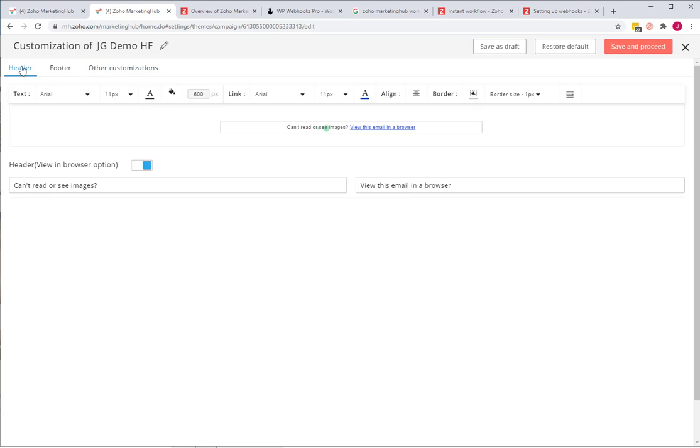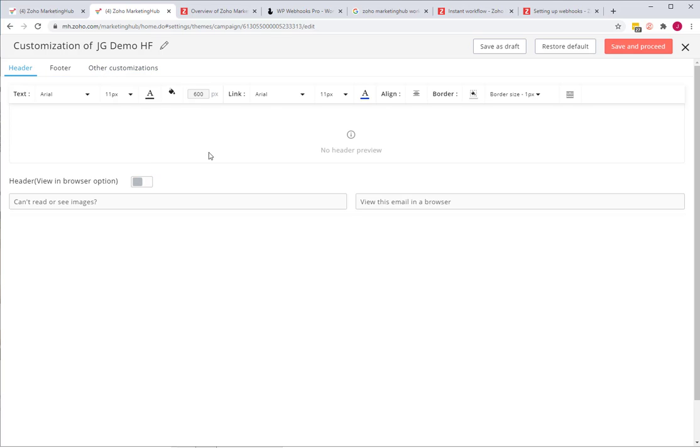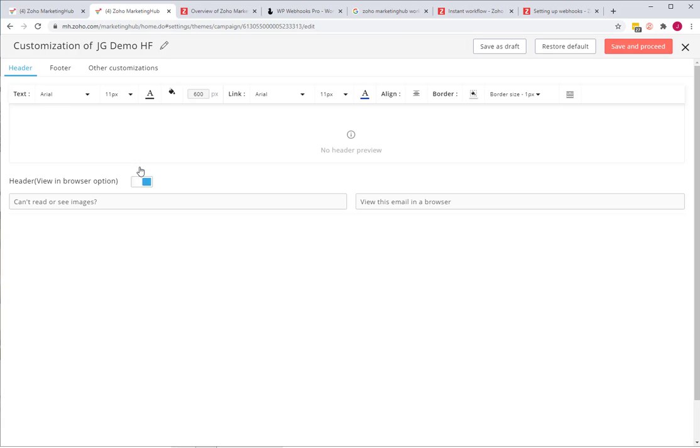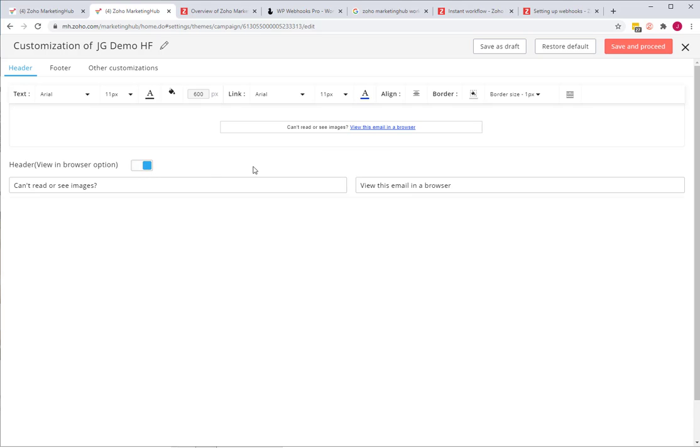So let's jump right in here to header. The first thing we'll notice is that we can just turn the header off. If you have no need for a header, especially the view this email in a browser, this really can make your email look like a marketing email. If there's no need for it, just go ahead and turn that off. If there is, you can leave this on, and you can adjust this text.